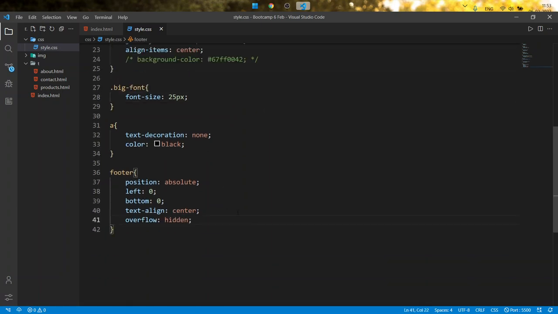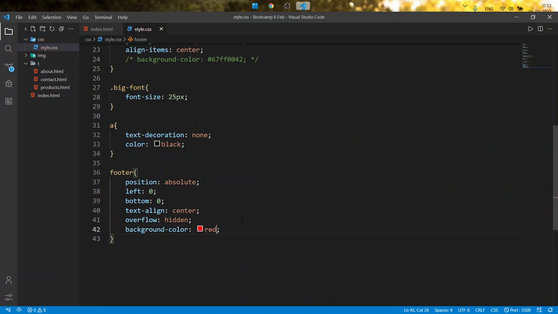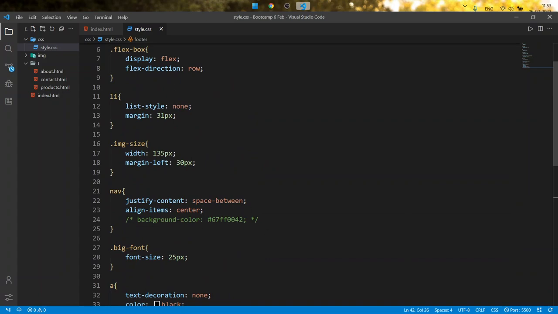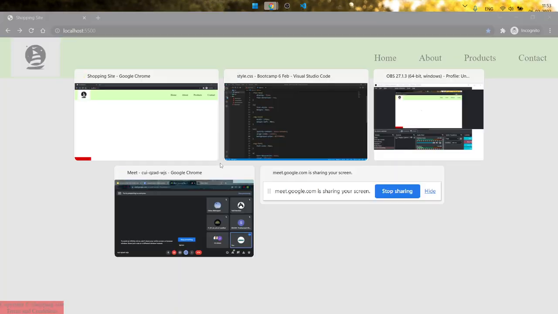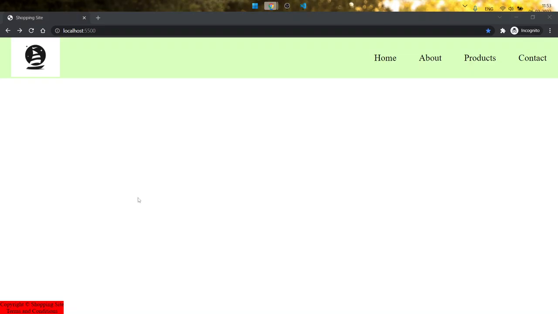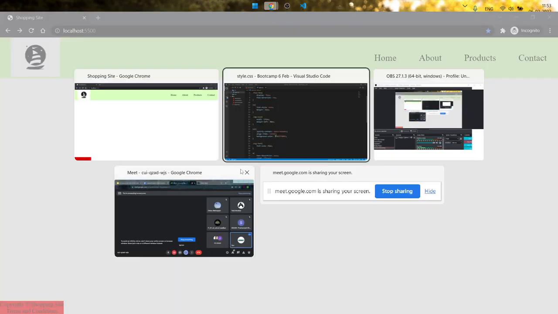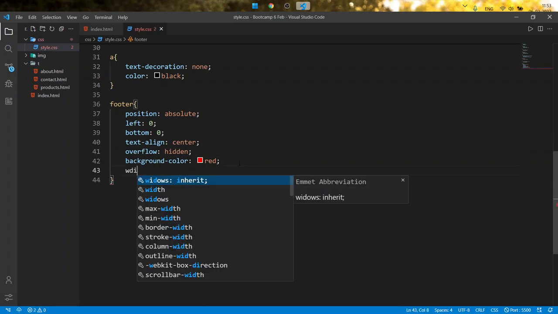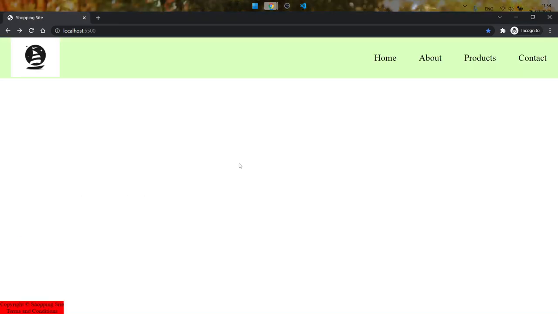Yes. So the container will be displayed correctly. Background color, I will use red. And for navigation, we already have a background color. We haven't fixed that width. We have fixed the width in our developer tools, but not in our source code. We have to put it here: width 100%.